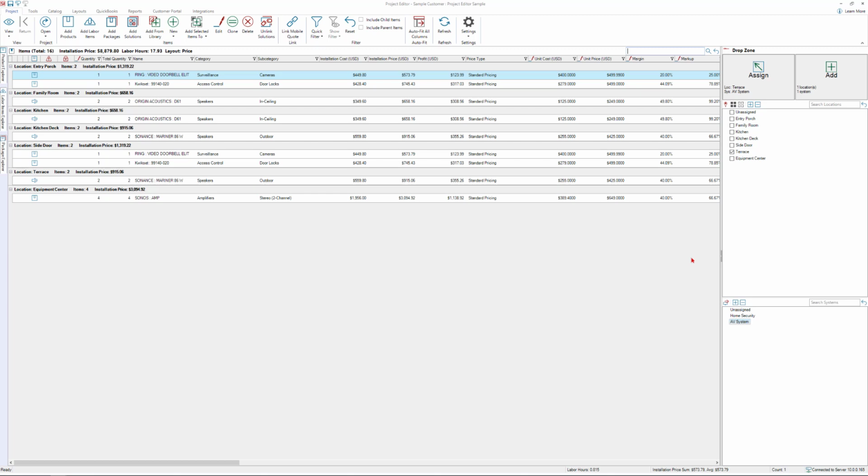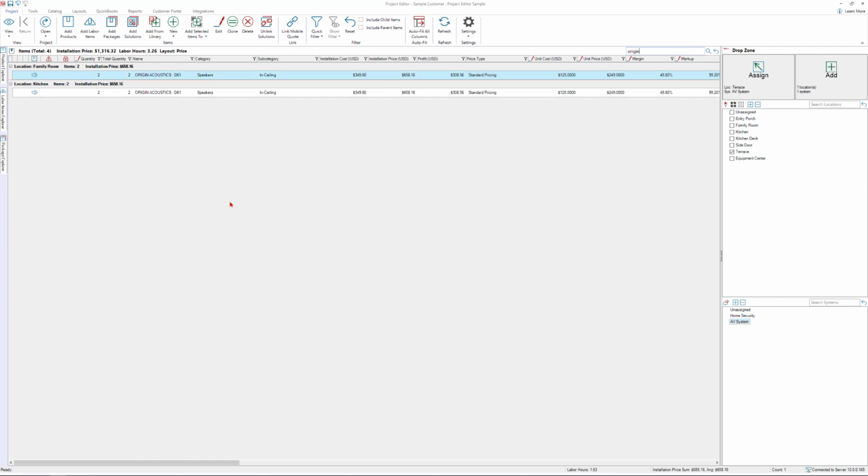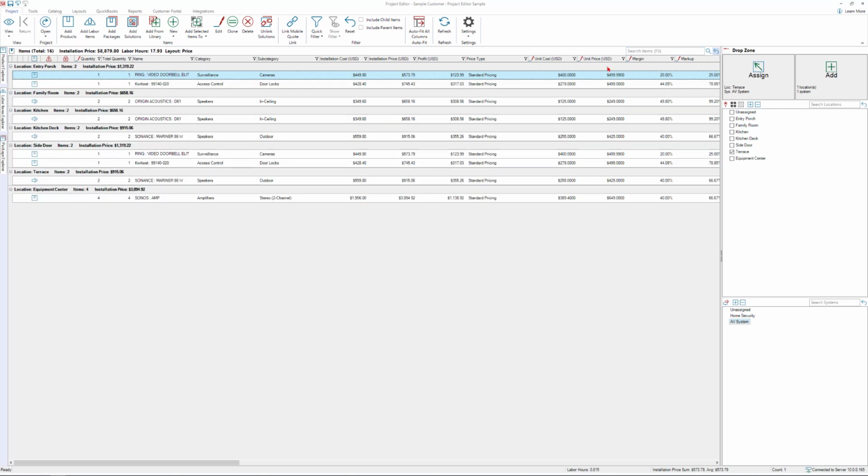So next, let's talk about searching. If I had a bill of materials that was large enough that I couldn't see all the details easily, I can just click here and search for an item. I searched for origin and find items with the word origin. I'll go ahead and reset that.